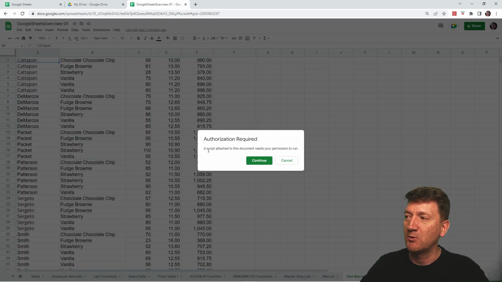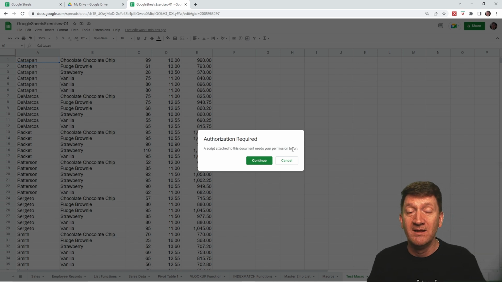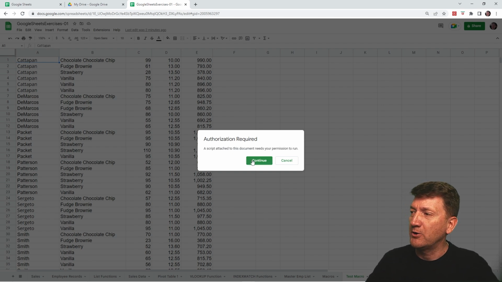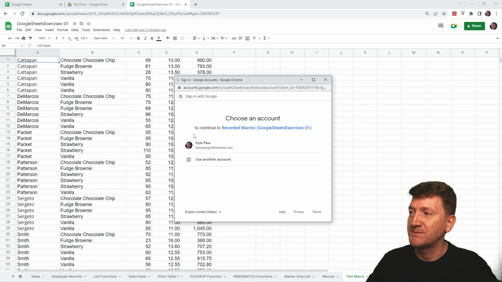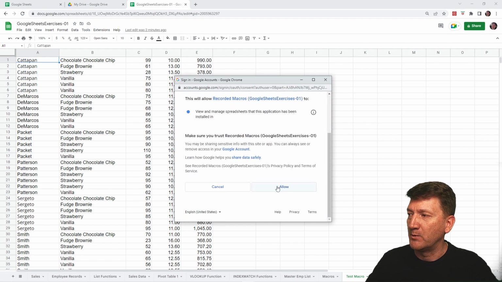Give it just a moment. Oh, authorization required. A script attached to this document needs permission to run. So this is good. If you think back to Excel, if you ever deal with macros there, you open up a document that contains a macro, right away you should get a warning that lets you know, hey, this thing contains a script, a macro. Do you want to enable it? Here inside of Google Sheets, it's just letting us know before we run it that, oh, are you sure? So I'm going to go ahead and continue, and it's going to ask me to verify who I am. Yep, that's who I am, and I'm going to allow it.